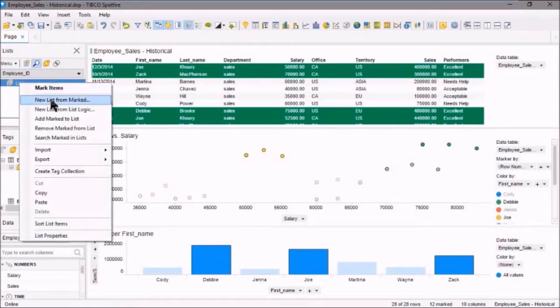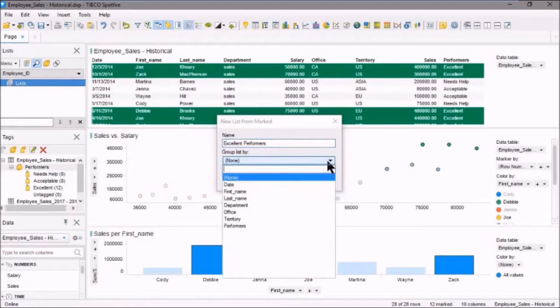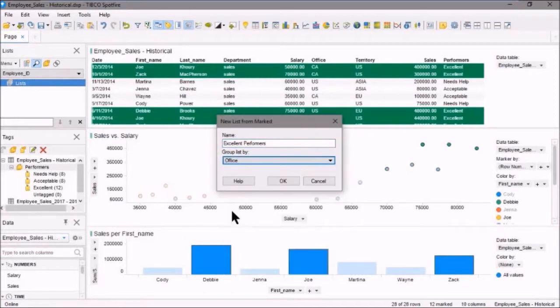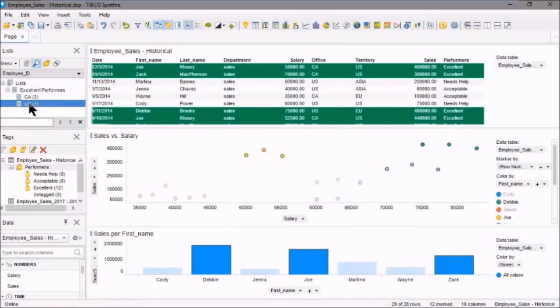So we can make a new list from marked. If we click on that, the new list we'll call excellent performers. And that's the name of our list. We'll group that list by the office that it's in, and we'll click OK. And now you can see that we've got a list here called excellent performers and sublists, the Canadian office and the US office. By combining the functionality between tags and lists, we can transfer knowledge between analyses from one to another.